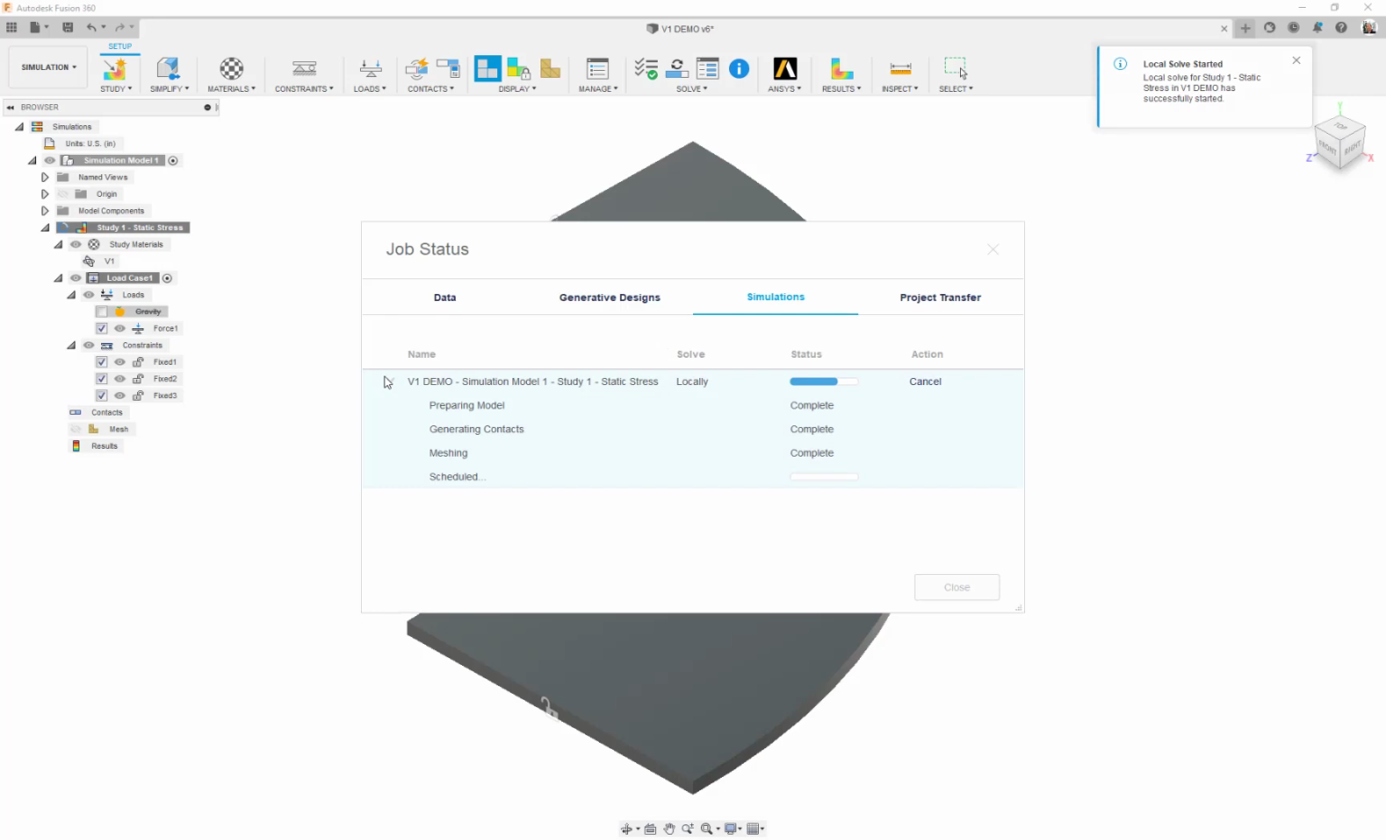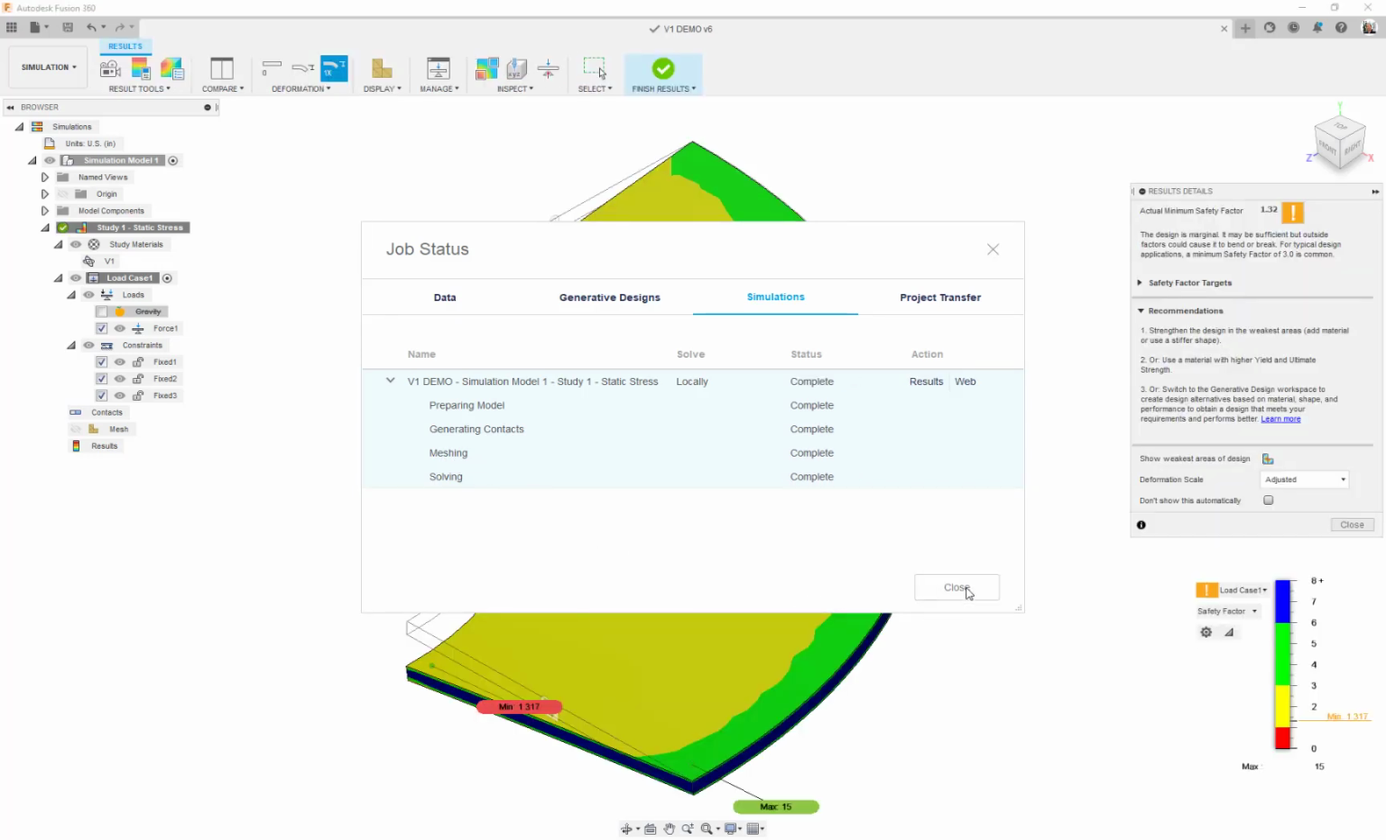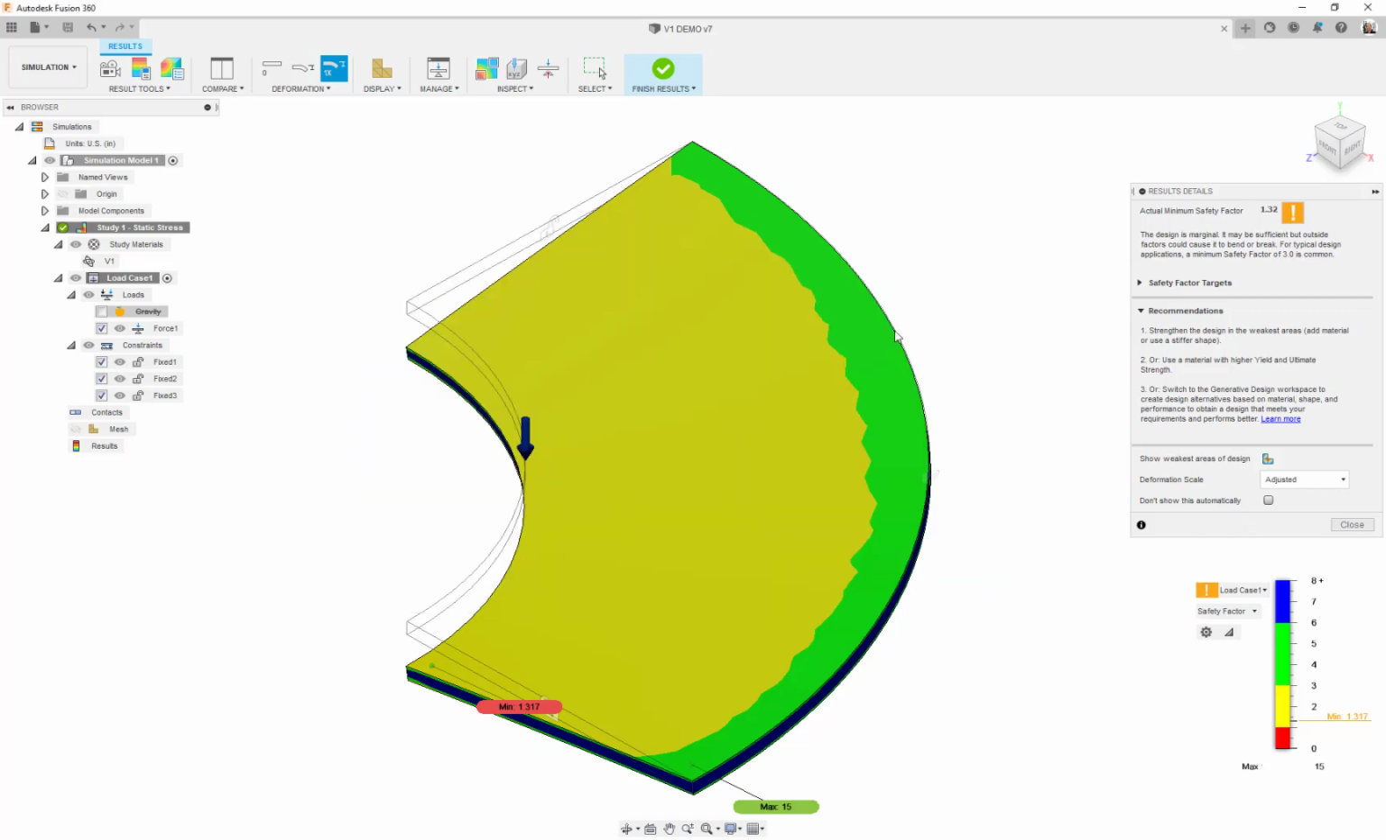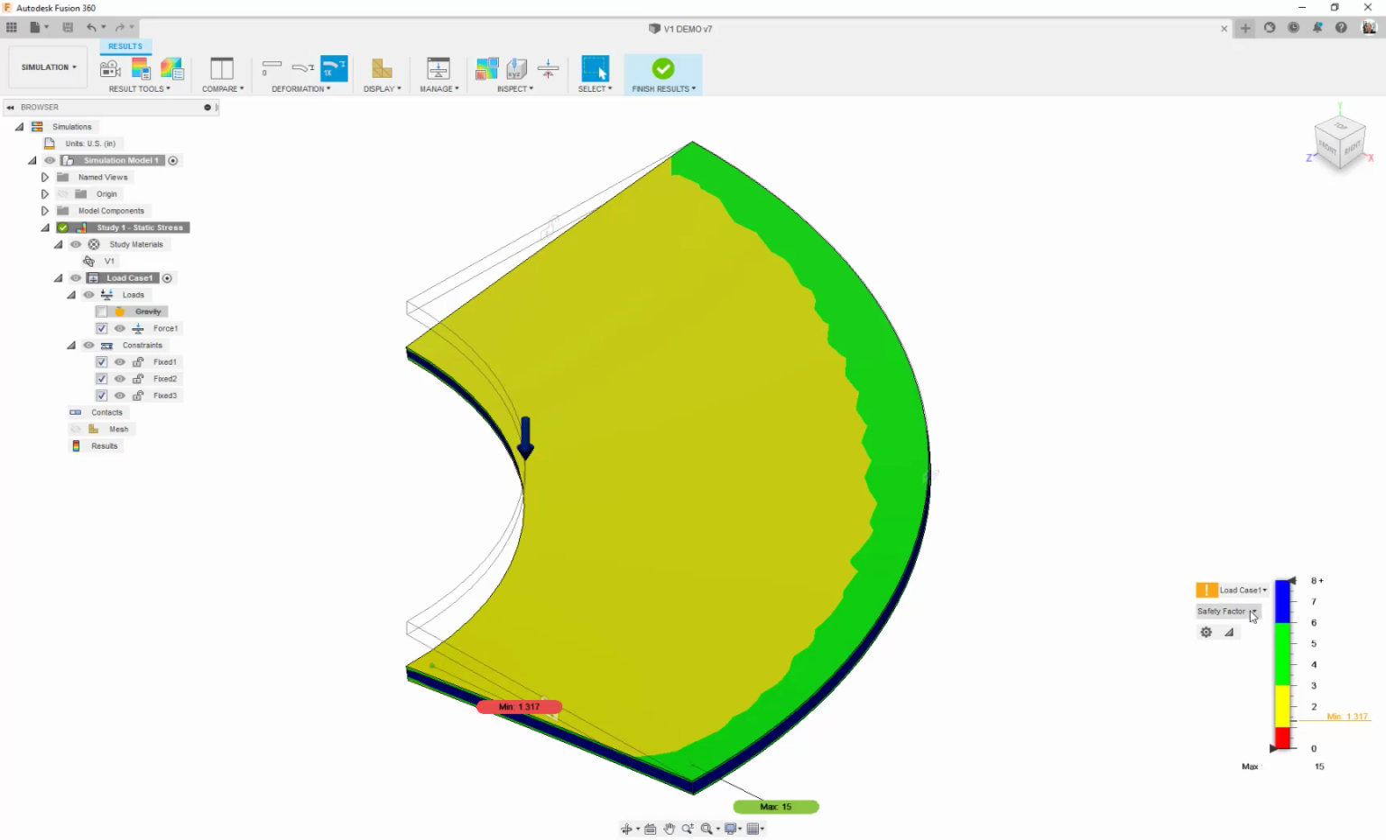And when I do it locally, you can see it goes through preparing, generating contacts, meshing, and solving. So even though I didn't specifically do anything with the mesh, it does do the mesh as part of that process. And solve, and now I'm in the results. And when we come into the results, it gives me this little pop-up dialog, which tells me a little bit about the safety factor. So it is giving me an orange warning symbol that the safety factor is a little bit low. We're not too worried about that. I'm going to dismiss it.